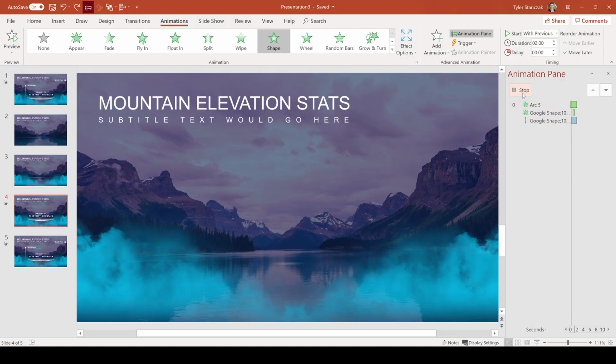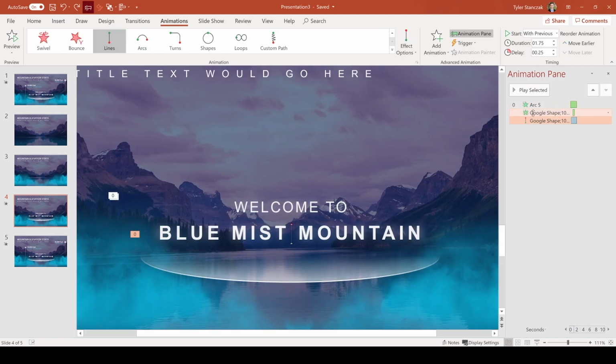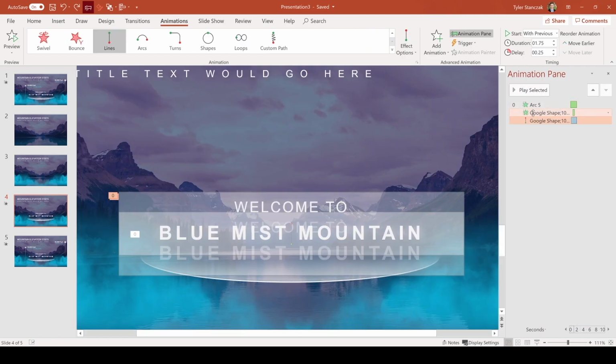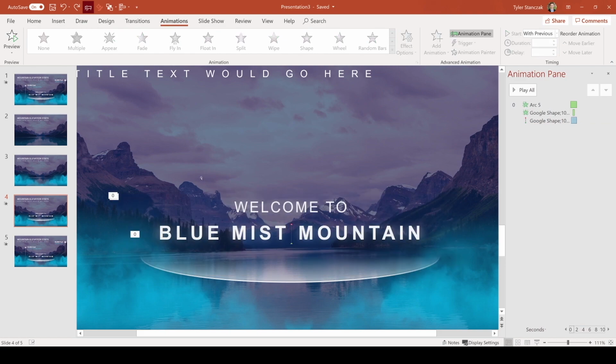All right, so now if I play this all together, you'll see the ripple and then the text slowly come up. The reason why we delayed these two animations is because we want that ripple to happen first and then the text to slowly come up. And as a best rule of thumb, I would make sure that all your animations are set to with previous, and then you can customize the delays as to when you want that actual animation to start.